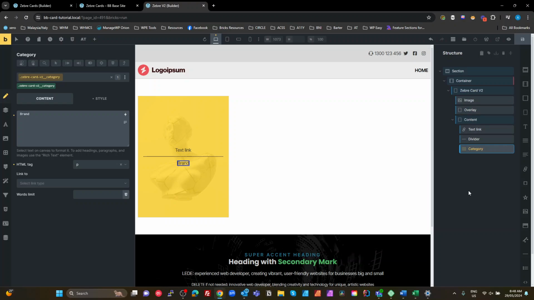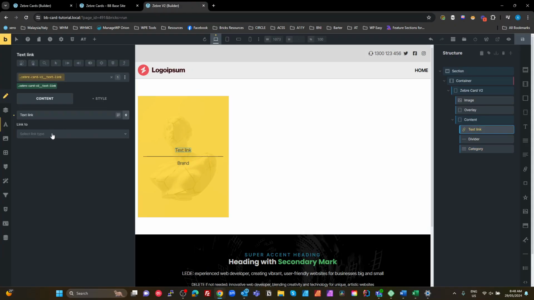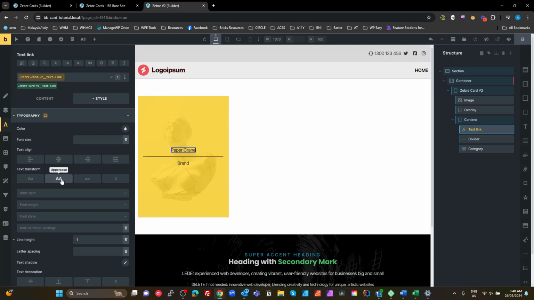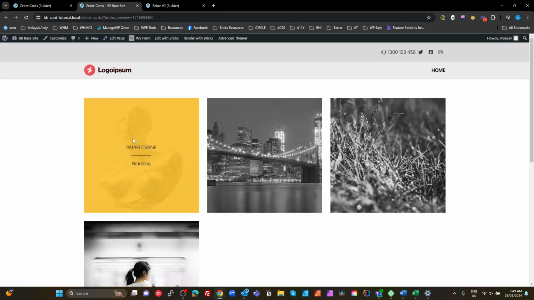That's all we need. Now, what did we call that thing there? It was paper crane. So we just might as well make that an actual link and make it paper crane. At this stage, we're just using the Bricks UI to style everything up. Go to our content, our typography, and it's all uppercase. Maybe it's a slightly bolder font, I'm not sure. Maybe we'll make that say it's 500 instead of 400. Whatever you like.